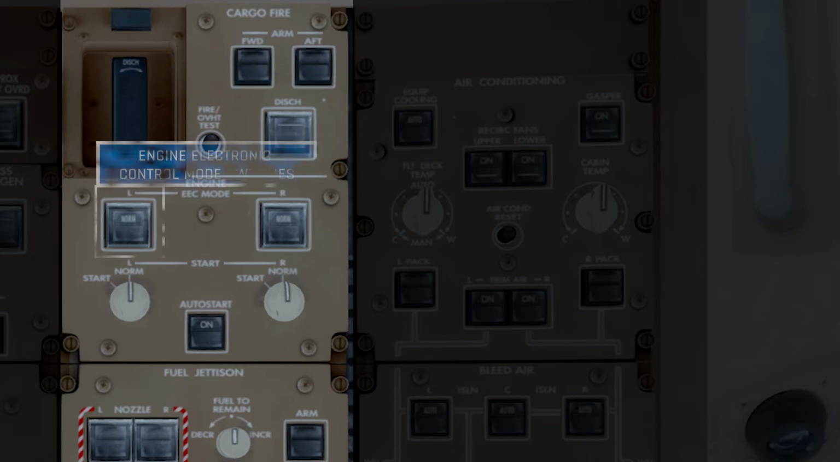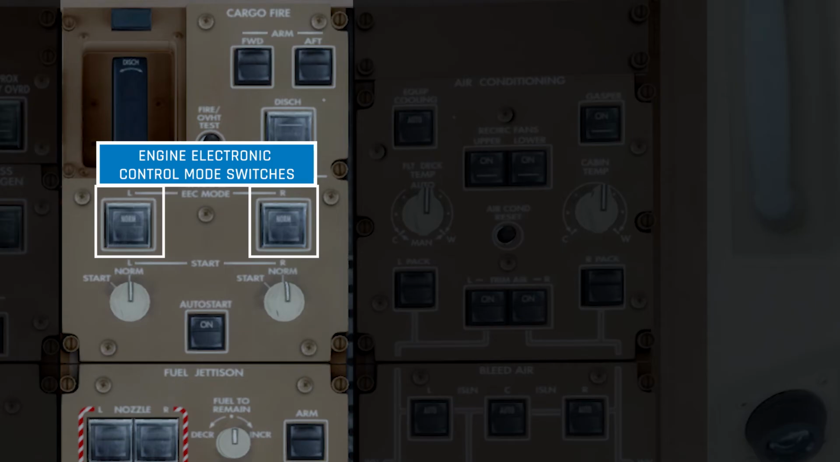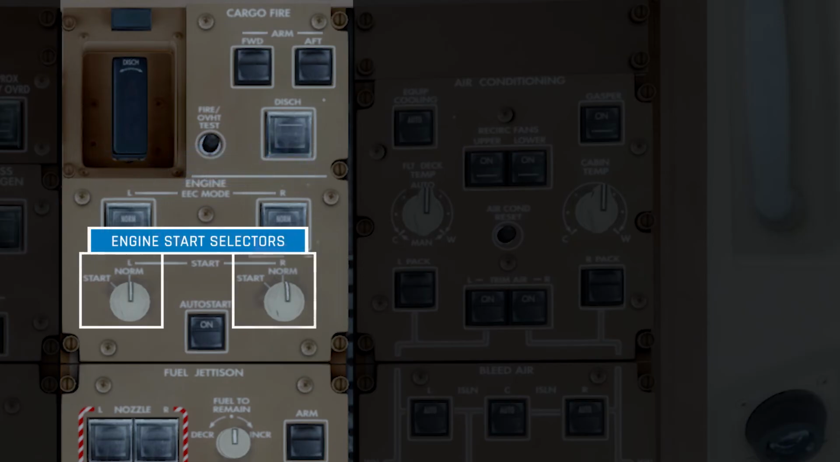Moving down, the next panel has a couple of engine control switches. First are the electronic engine control switches for the left and right engines. This system has full control over each engine and uses the thrust lever position to determine engine performance. Below those switches are the engine start selectors, which are used to start the engines. More specifically, setting these to the start position will open up a bleed air valve to allow bleed air from the APU to enter the engine.